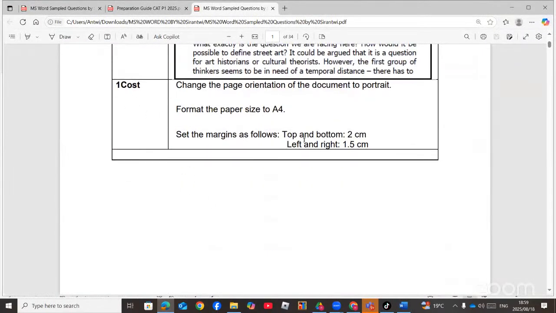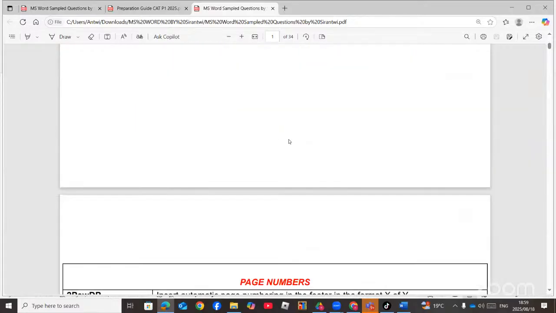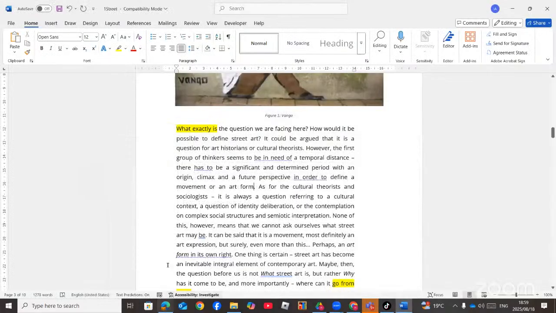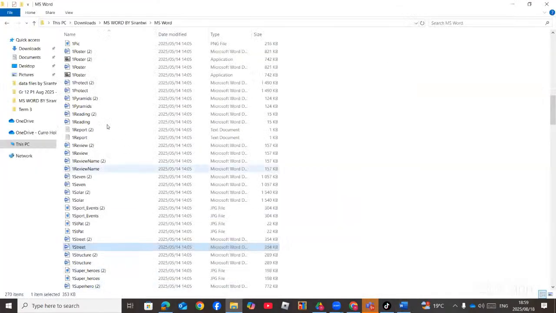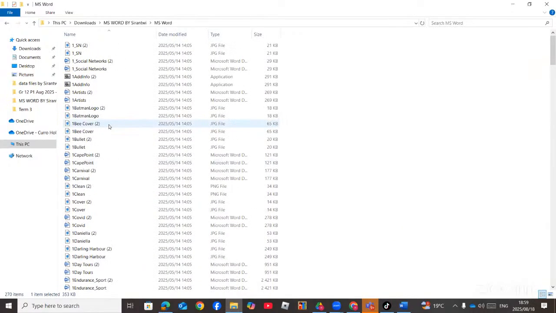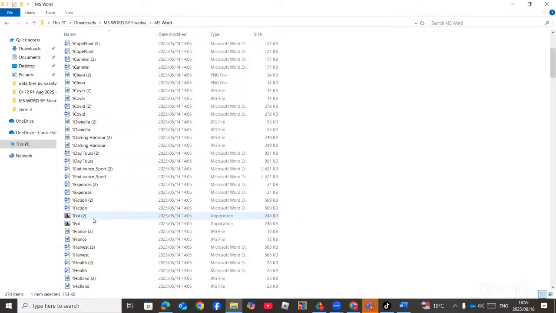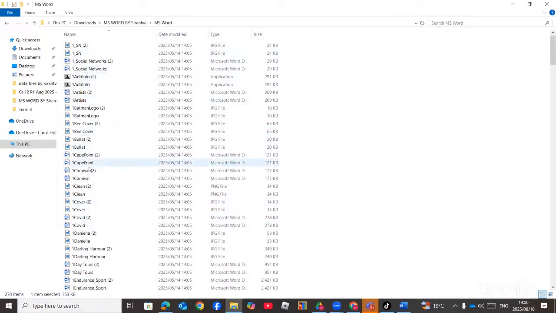Now, one course is still the same. It's the margins. The one course is talking about margins, then we are done. Now, how do we change the margins? Let's say we are using the same thing. We might change the page orientation of the document to portrait. That is one cost. It says you must open one cost.